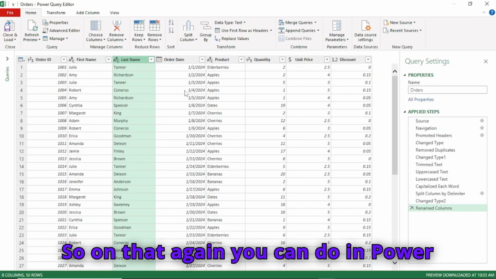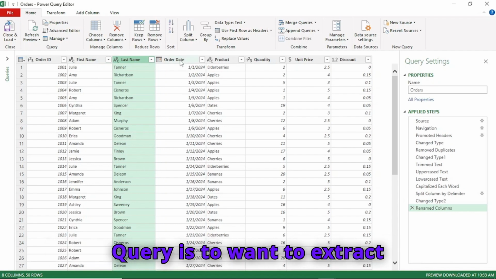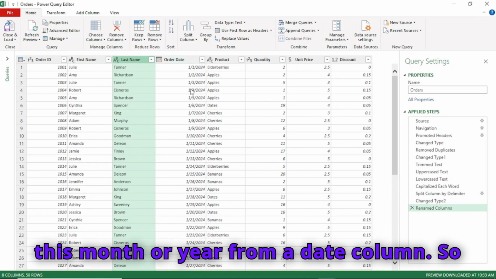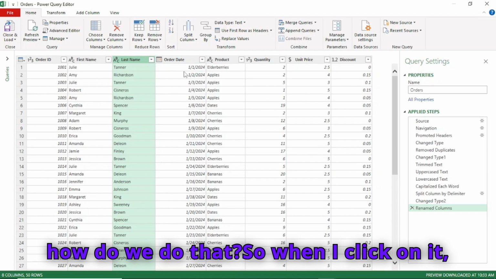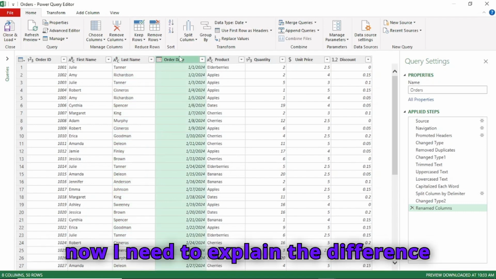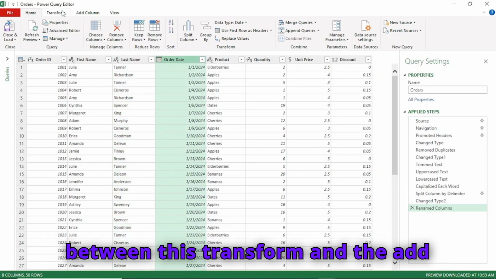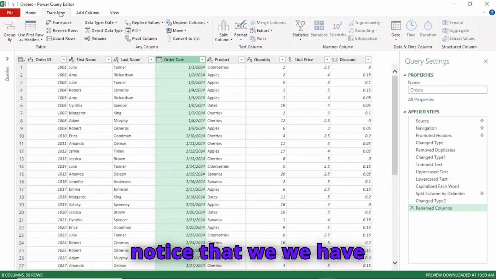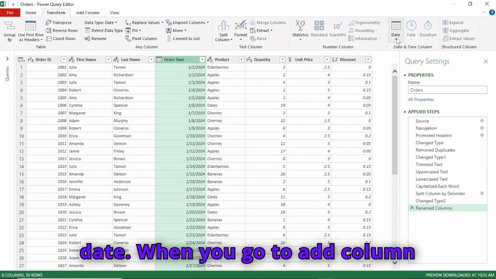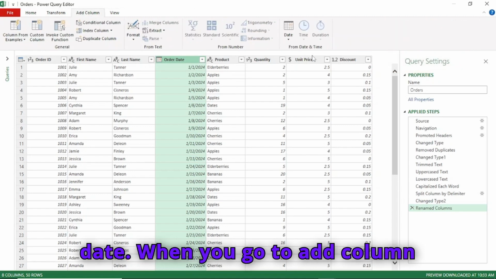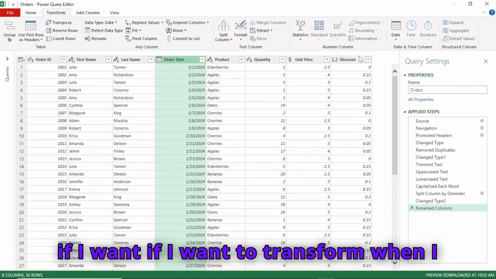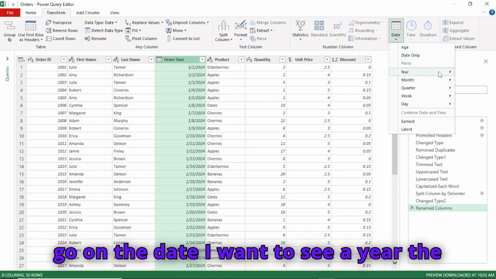Another thing you can do in Power Query is to extract day, month, or year from a date column. So how do we do that? When I click on it, I need to explain the difference between transform and add column. Under transform, you notice that we have date. When you come to add column, we also have date. Now what's the difference? For example, if I want to transform, when I go on date, I want to see the year.